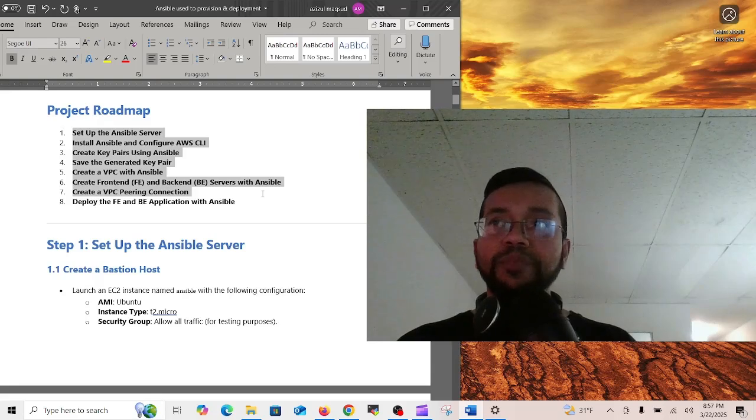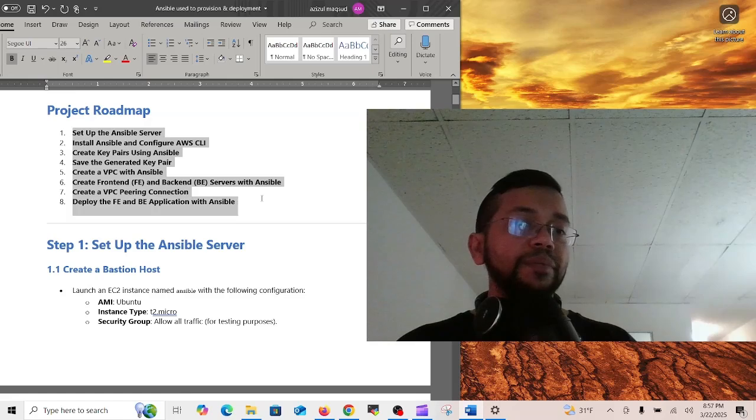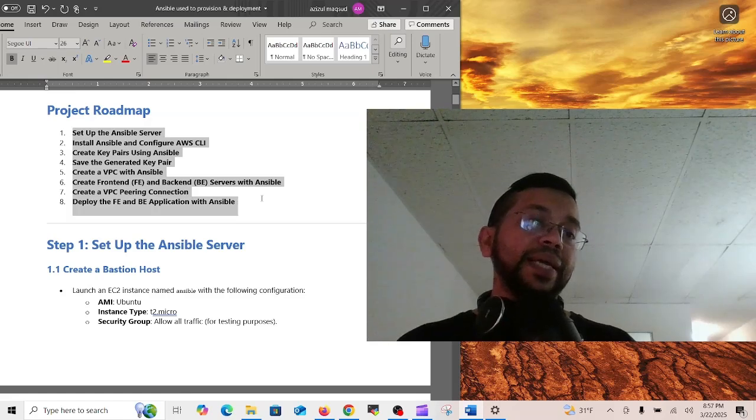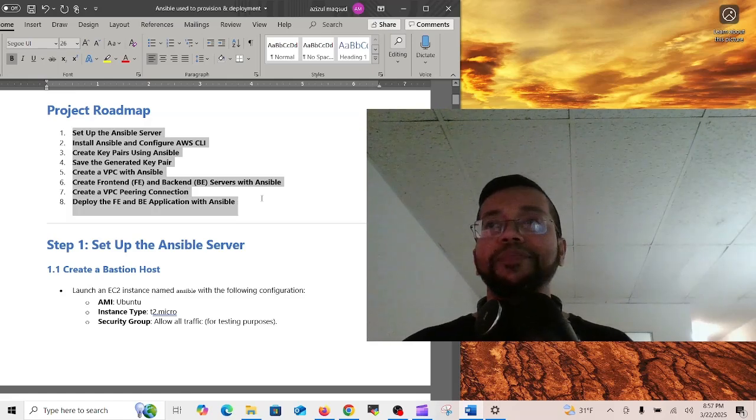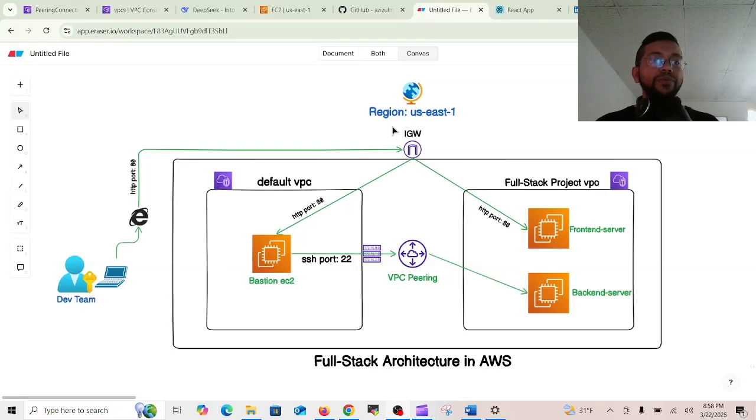This is somewhat complicated for the new guys, but I made it easier also. Then deploy the front-end and back-end application with Ansible. So the front-end and back-end application with Ansible will be the final deployment. And this is the overview.